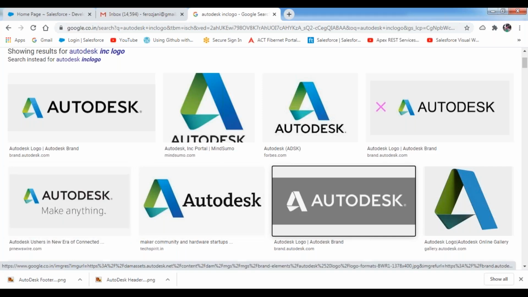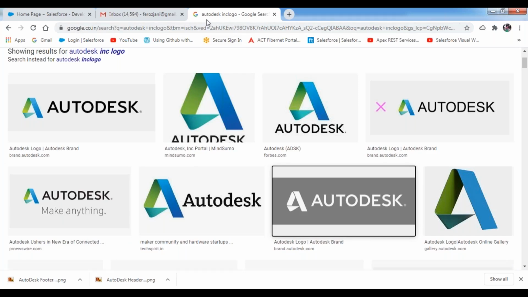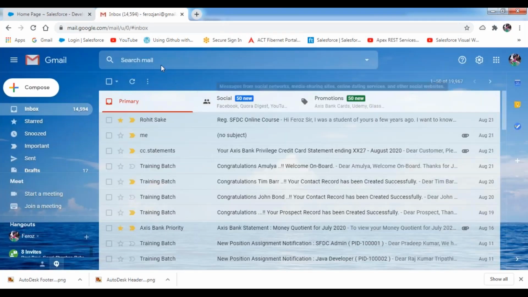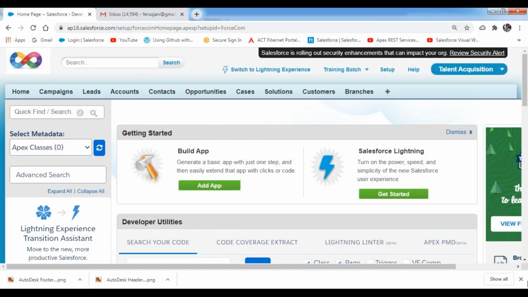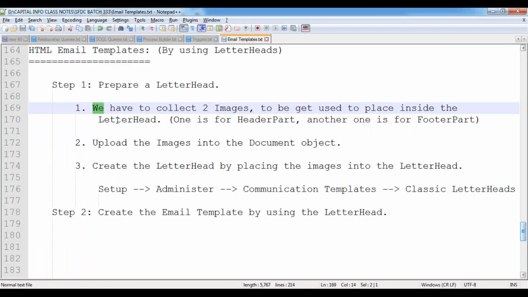I have downloaded these two images here. Once both the images are available, then as step 2, we need to upload these images into my document object. Now I'm done with step 1. I have collected two images, one for the header part, second one for the footer part. Once both the images are available, I would like to upload these two images into my document object.